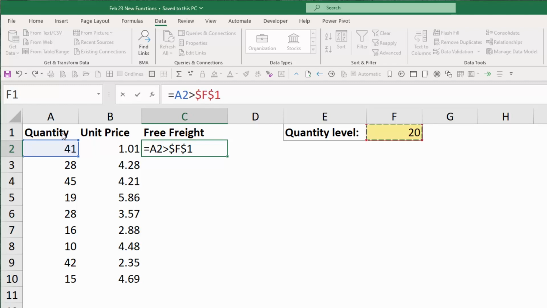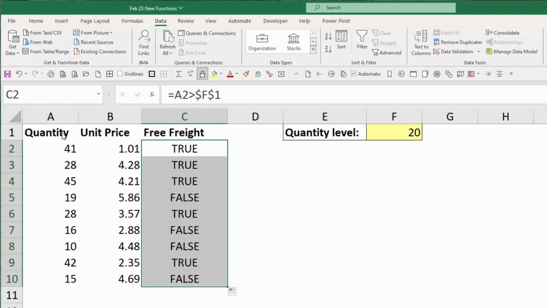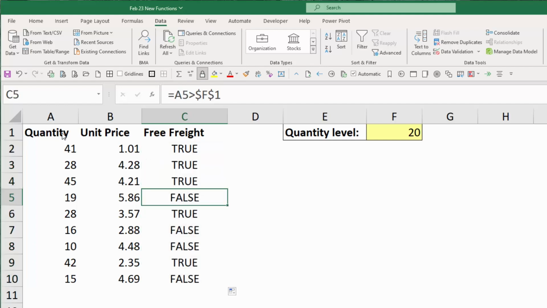Okay, so we're going to need to copy this down. That's done via the fill handle. You can double click the fill handle and that will copy the range down. So you can see that there are a few in there that are less than 20, and so they have the word false, and all of the others have the word true because they're more than 20. Now that's what you would normally do.